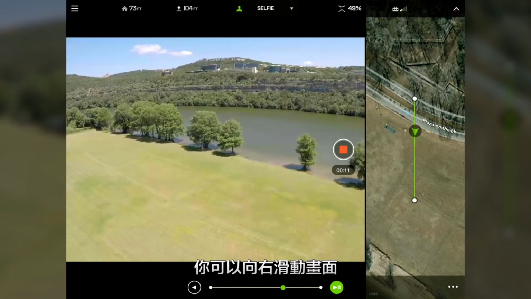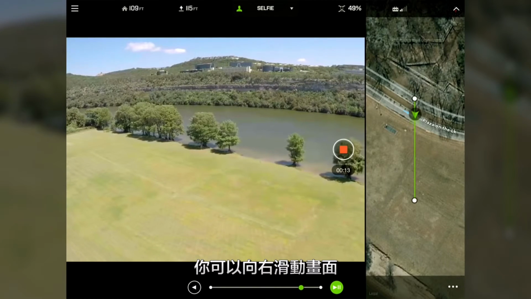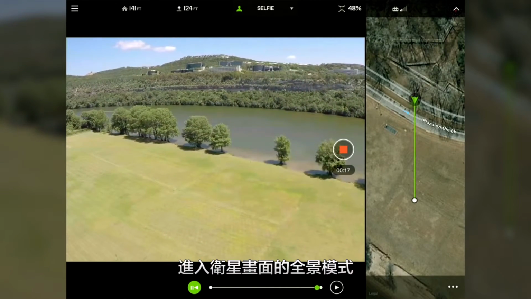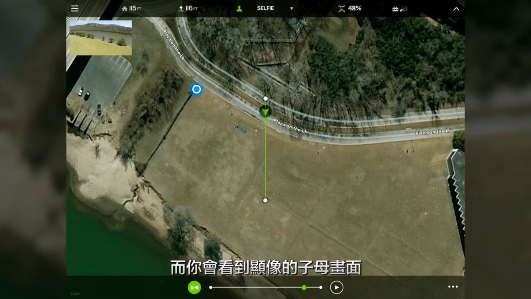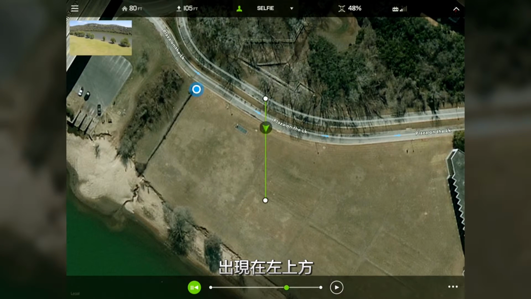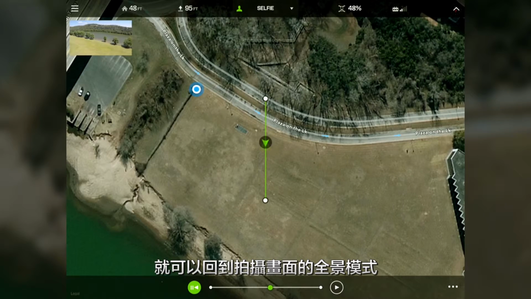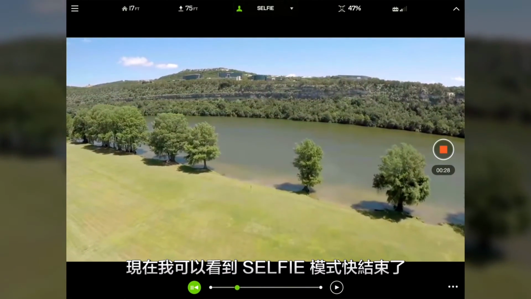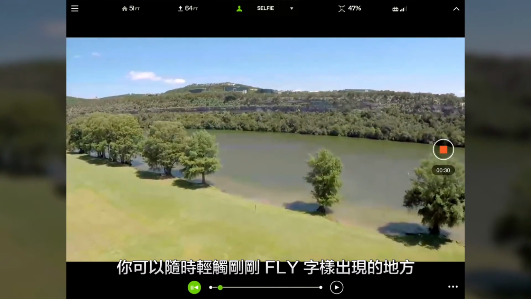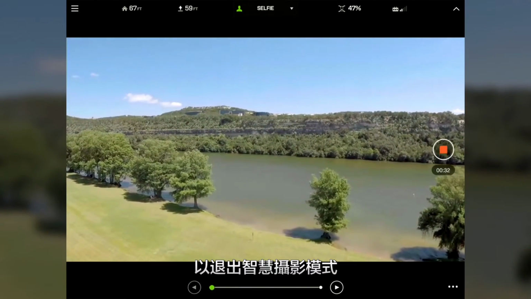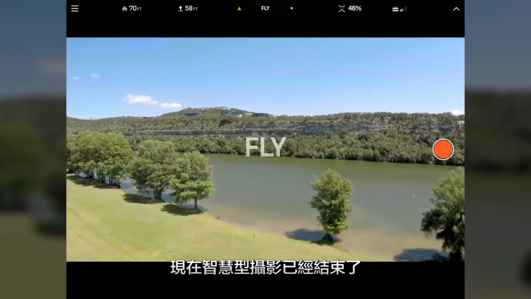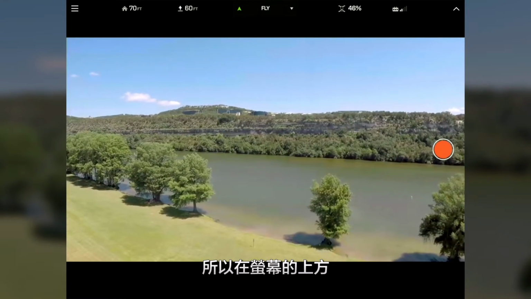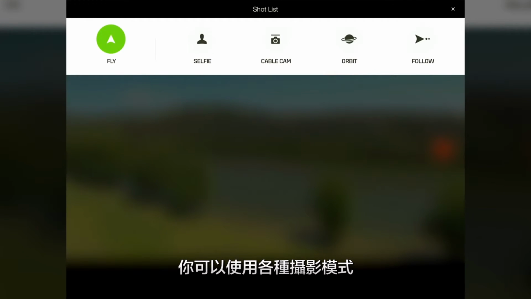You can access this third view satellite by swiping out from the right to see it. And then you can simply tap that to go into a full satellite view, and you have your little picture-in-picture up in the top left. So if I tap my picture-in-picture, I go back to a full screen view of the FPV. I can see that the selfie is coming to an end here. You can get out of any smart shot at any time by simply tapping the fly button. I've now gotten out of my smart shot and I'm back in the normal fly mode. So that's that middle area at the top of the screen. That's where you're gonna access all your different types of shots.